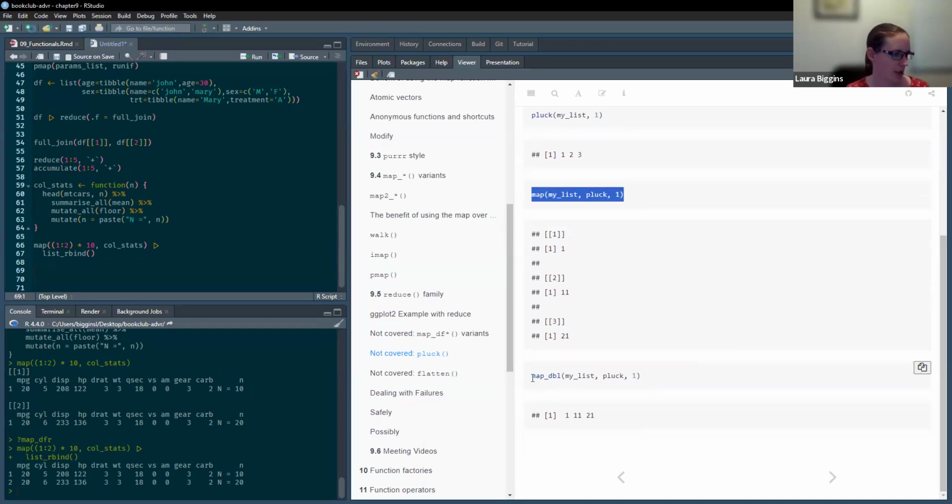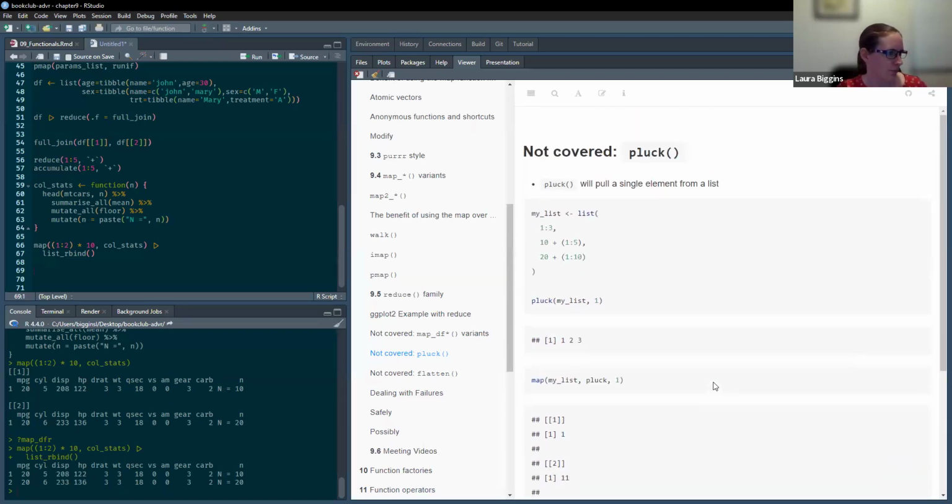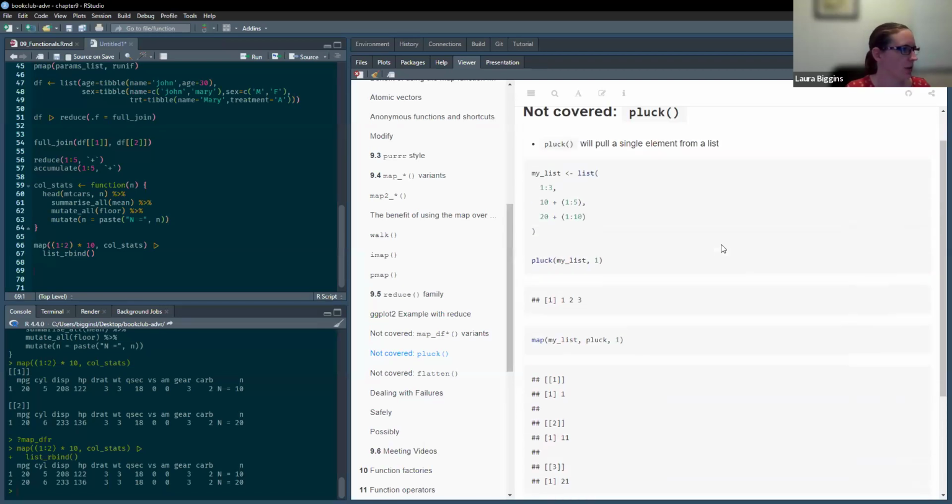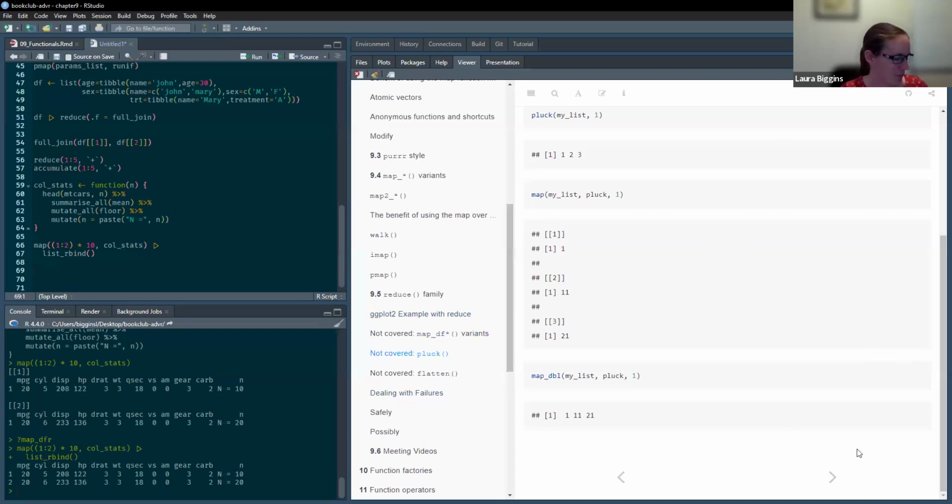And then because this is mapped, it will return the list. If we just wanted that as a vector, then we could use map double, to extract the first element from each list, and get that back as a vector. So I think I find that quite a useful function. I just have to look up how to use it.